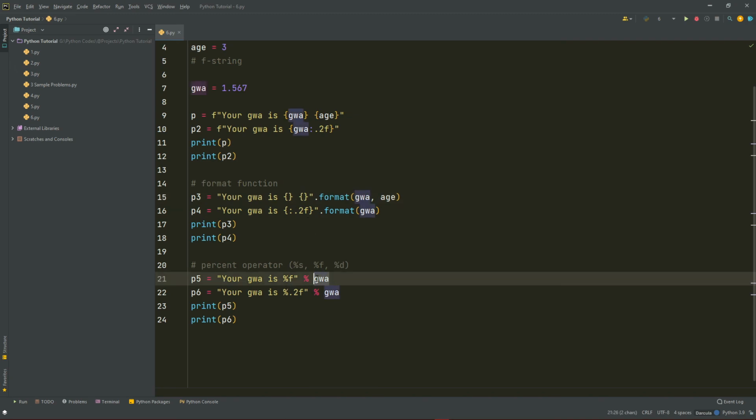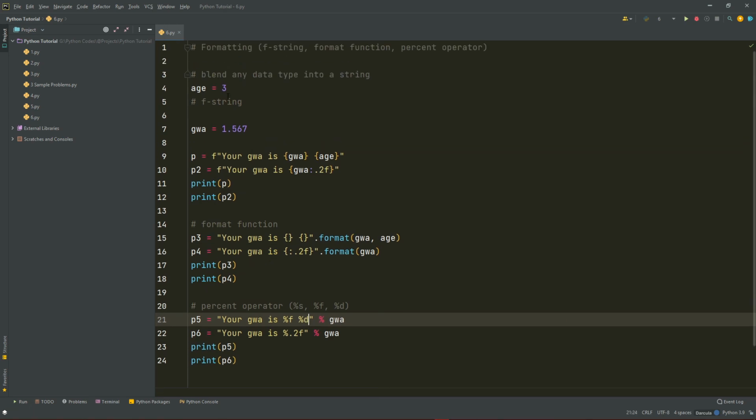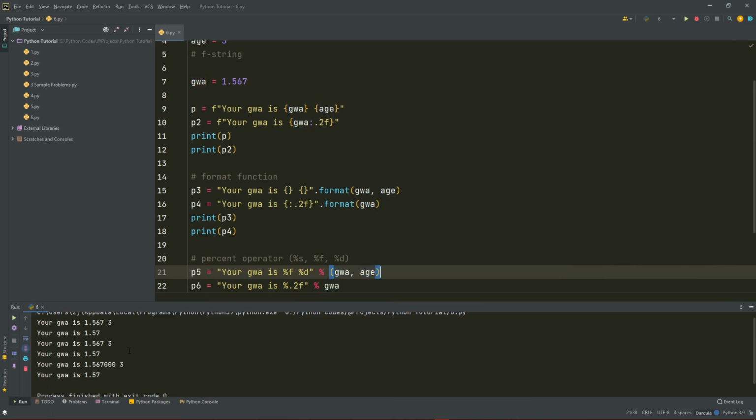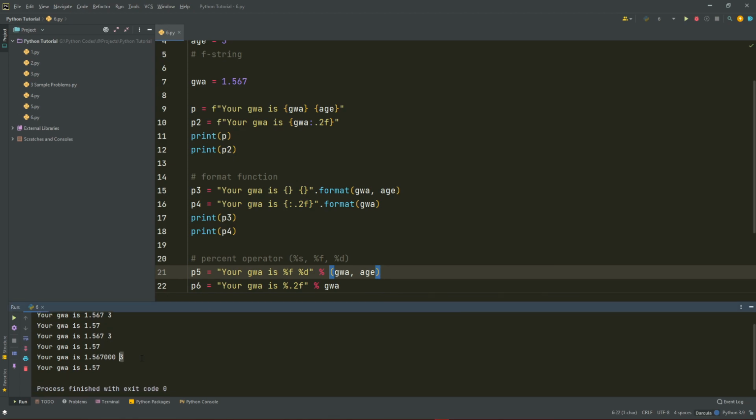Now here, there's a difference. If you use one variable, you just do this. But if you have multiple variables, let's say we have the %d, which stands for the integer here, you are going to cover this with open and close parentheses, and then add a comma, and add the age variable. If you print this, then we have 3 here. So there's a lot of 3.